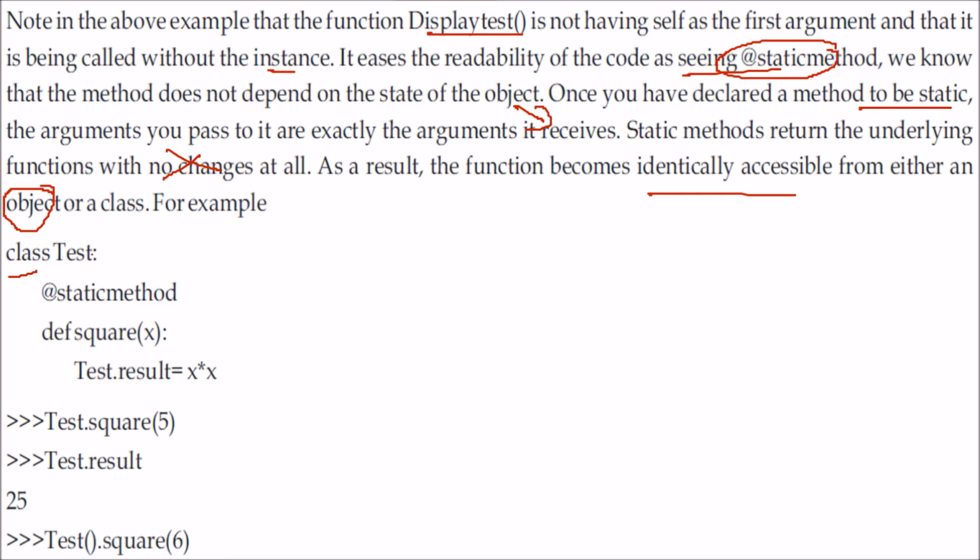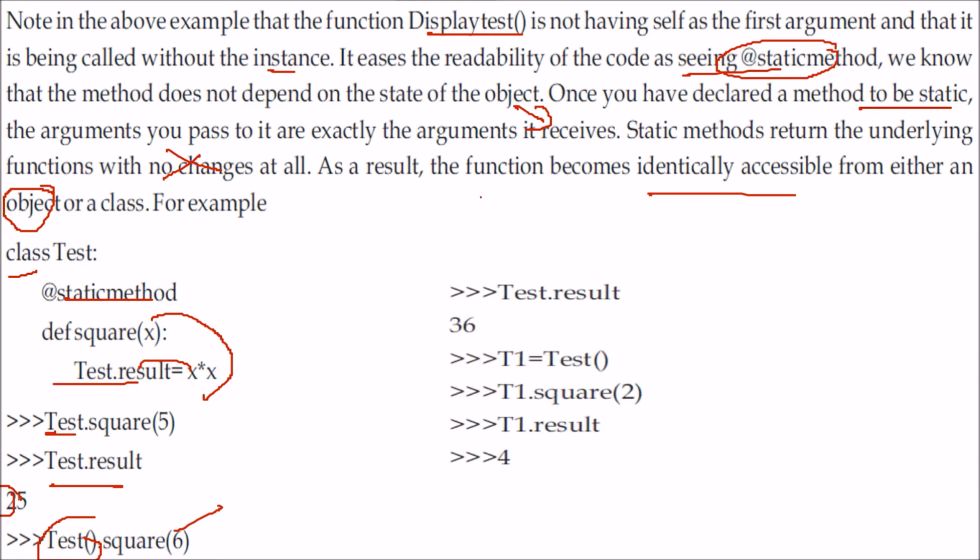For example, you have class Test with a static method square. This is going to give you Test.result as x squared. So you say Test.square(5), and this result will be 25. You make Test.square(6), and again this is going to give you 36. If you make an object t1 and call t1.square(2), this is also going to give you 4, the square of that.